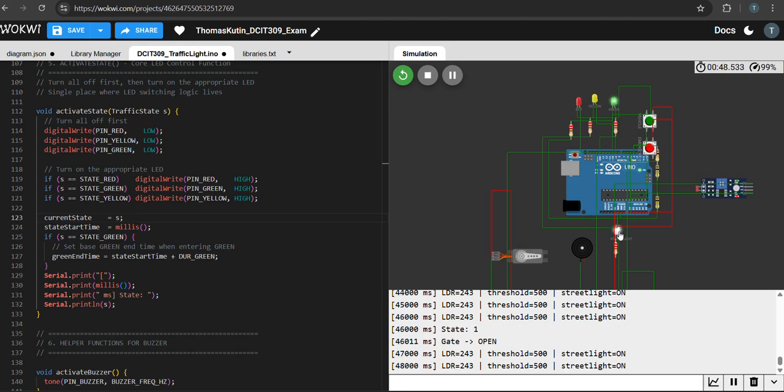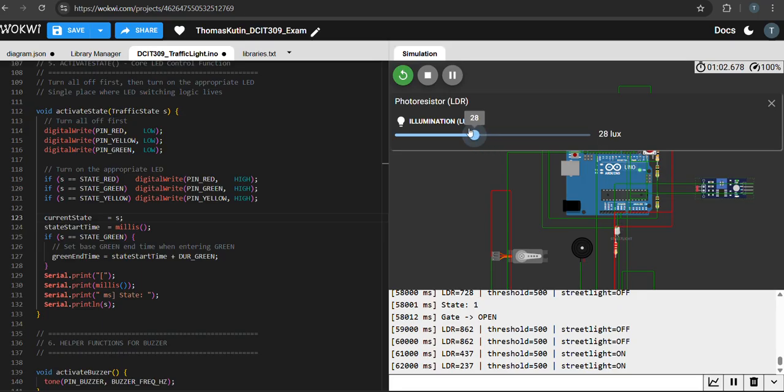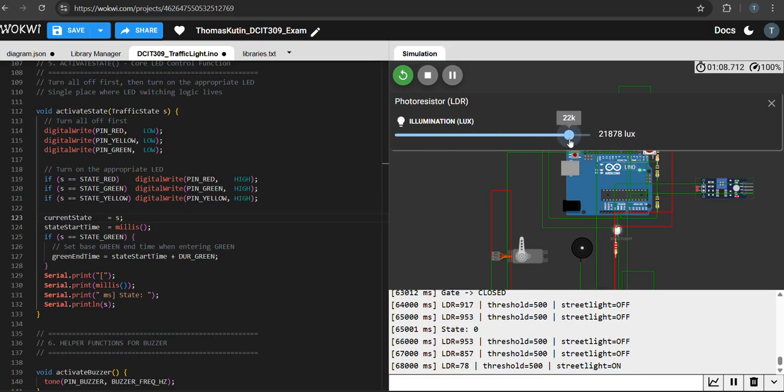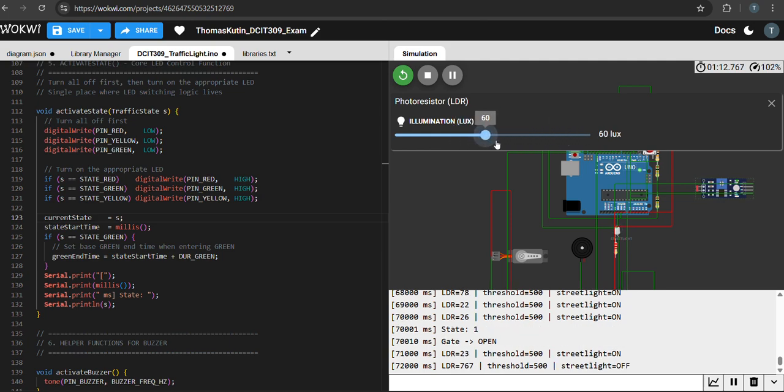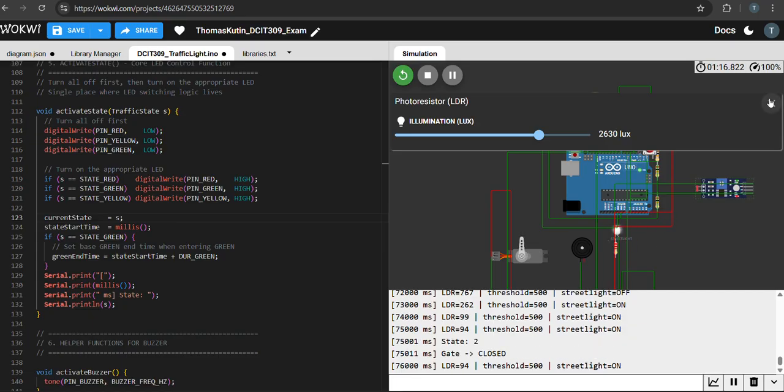Okay, so what else can we do? We have a street light, right? This is a street light. So if I want to reduce the darkness, this is a simulator, so I have it like this. If I want to increase the darkness, right? It has to be dark for the street light to be on. So you can see the difference, right? So right now the street light is on.